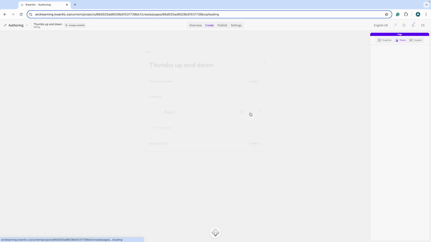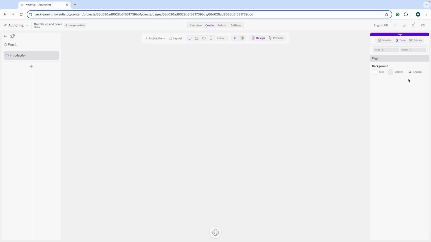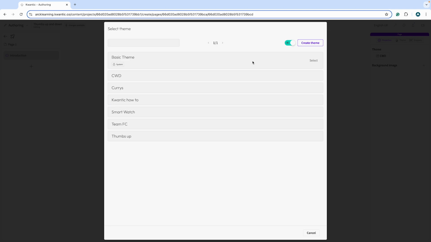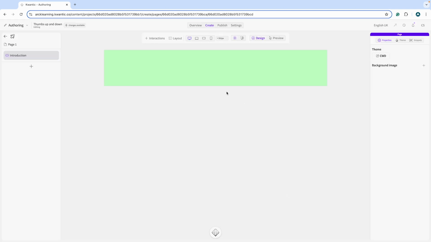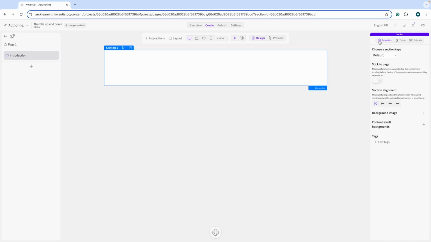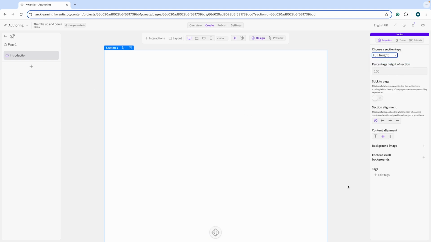I'm going to go into my page and I do that with a little edit button there. I am going to go to properties and change the theme of the page to my thumbs up, and that allows me to then start with a blank canvas and I can add what I want to it. I'm going to click on the section to make it active, go to its properties. I want that to be full height. That means it fills the screen of the device you are on.